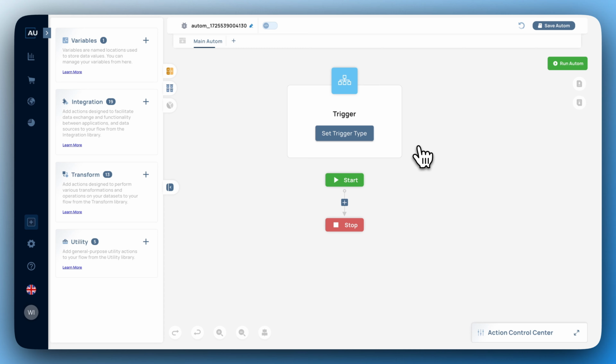It's important to note that selecting the appropriate trigger is fundamental because it dictates when and how your Autom will be executed. Each Autom can only have one trigger type, meaning you need to carefully choose the trigger that aligns best with your automation goals. The trigger type determines the automation's responsiveness, timing, and effectiveness.